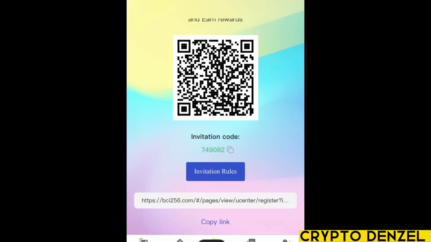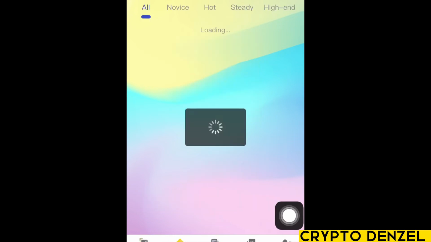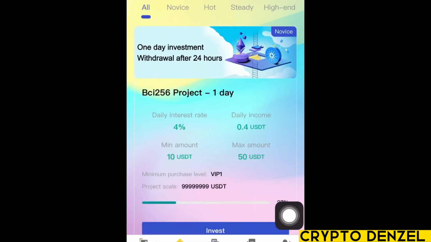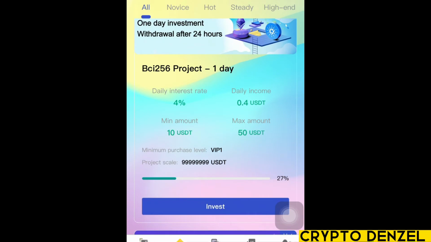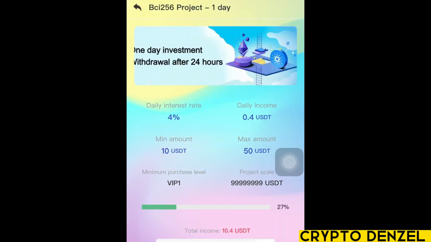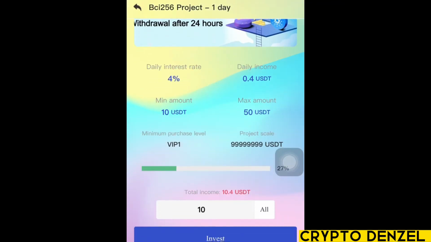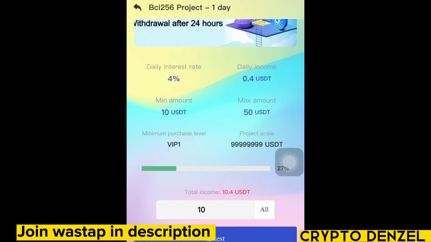When you click on invest here, you could see their various investment plans. This site is really legit because they are not promising you any high or huge amount of money. As you can see from here, they are giving us 4% daily income. So 4% of 10 USDT will be 0.4. As you can see here, when you click on invest, they will be giving us 10.4 USDT after 1 day.